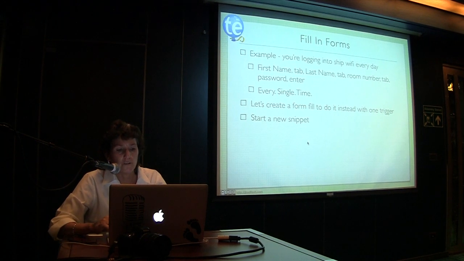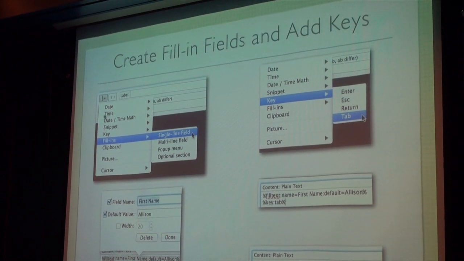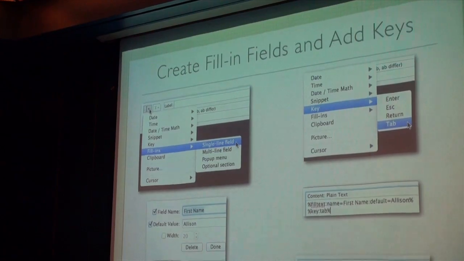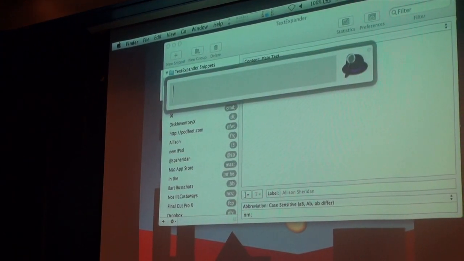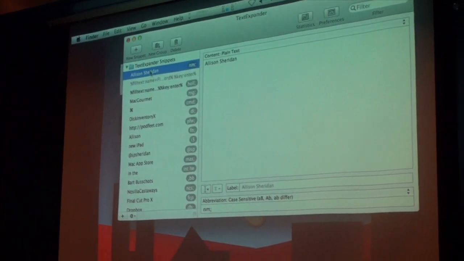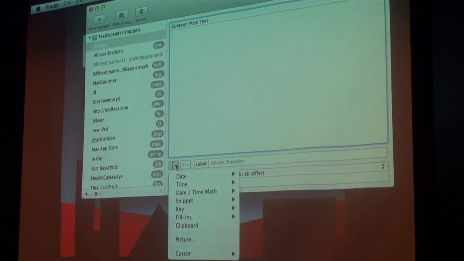So I'm going to show you, you're going to start a new snippet. We're going to start in the upper left-hand corner. Down at the bottom of the screen, I may have to flip back and forth a couple of times because I've already built it, since it's kind of tedious to do the whole thing. Down here, we're going to do a new snippet. Down here, you see the cursor thing.